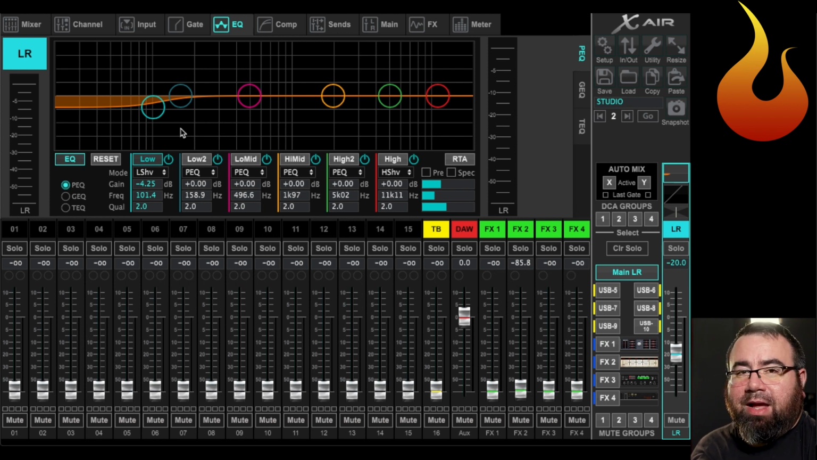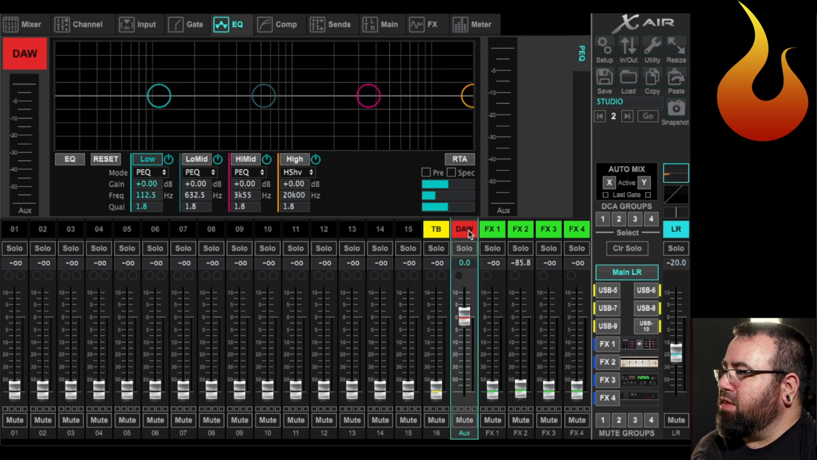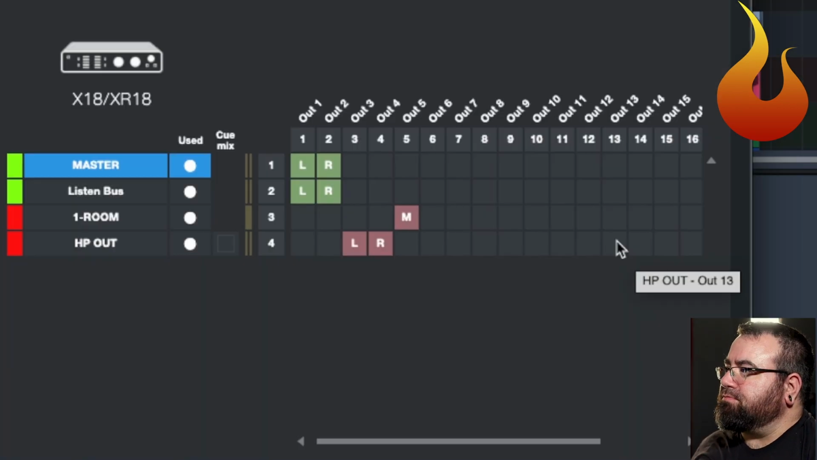The other day, I felt like I needed a little bit less sub. Rather than trying to crawl behind the desk and turn the subwoofer down, I just threw an EQ on here and called it for the day. So that makes things really easy. All right, so that's how we're getting sound out of USB 1 and 2 to our speakers.